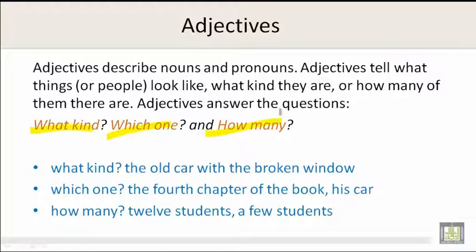Let's take a look at the 3 kinds of questions for adjectives. What kind? For example, the old car with the broken window. Which one? The 4th chapter of the book, his car. Or how many? 12 students or a few students.